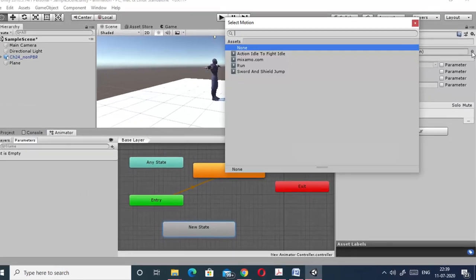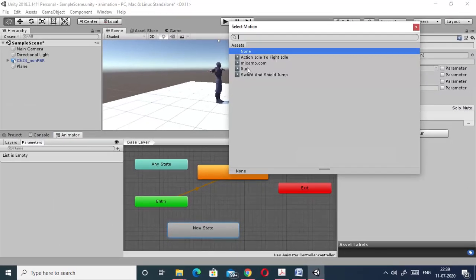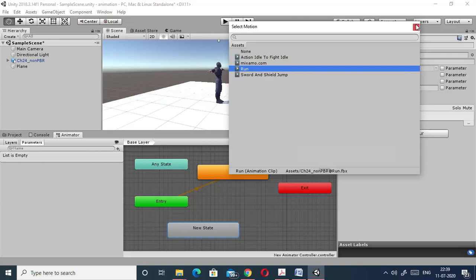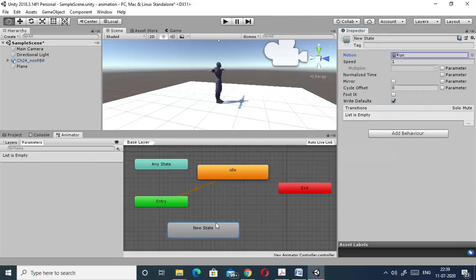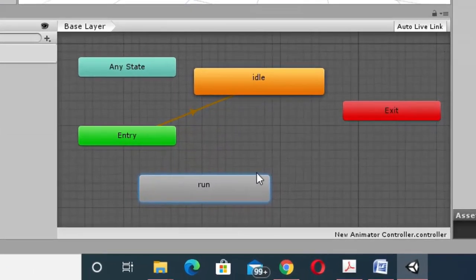Same thing we have to do here. Suppose I want to add a run animation here. Now you can also rename it run. Now we can see that no arrow is automatically created. So for that we have to create our own transitions.